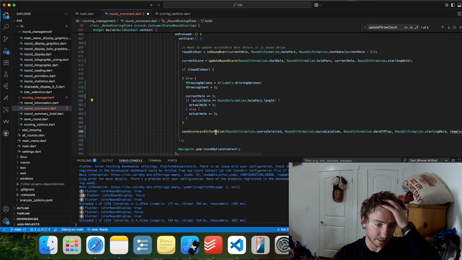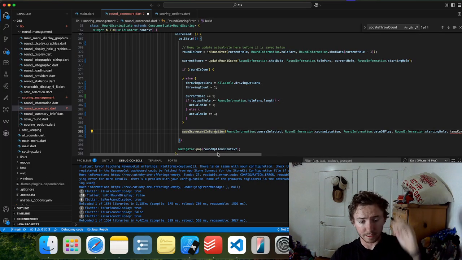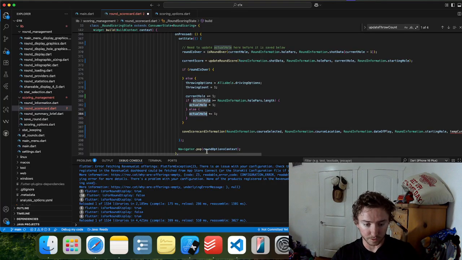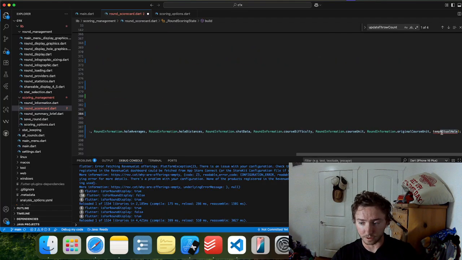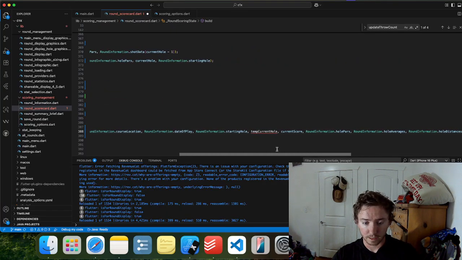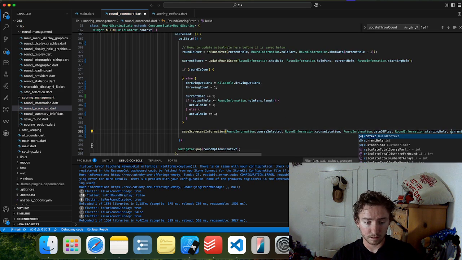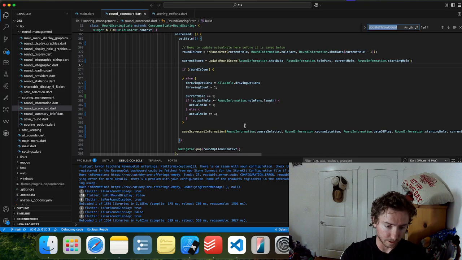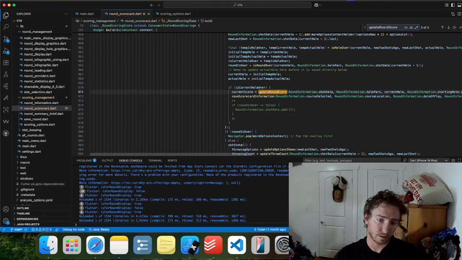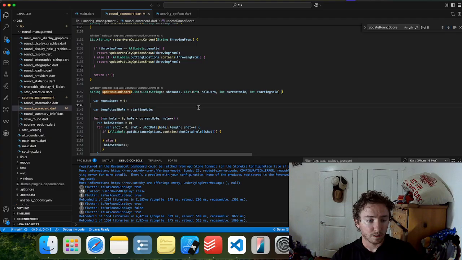There's going to be a lot to test on this that I'm not overly looking forward to, but here we can just use normal actual hole. Here I should just be able to use the normal current hole. That might be a pretty good start. Let's just go ahead and go to that update round score right here.